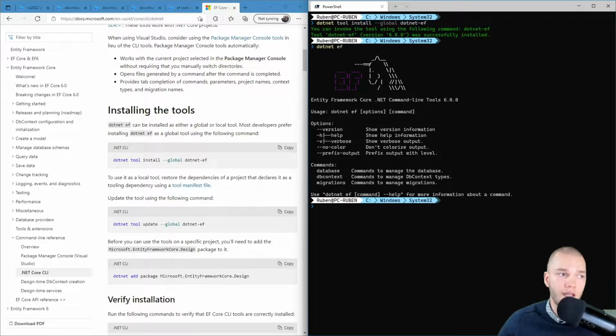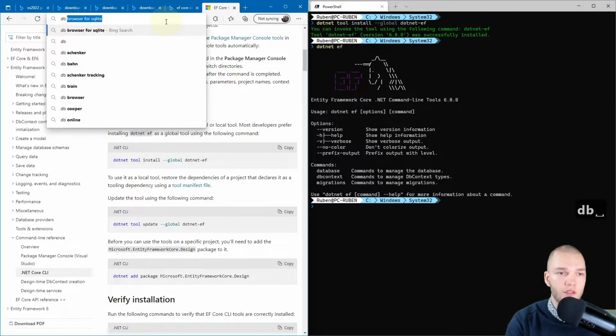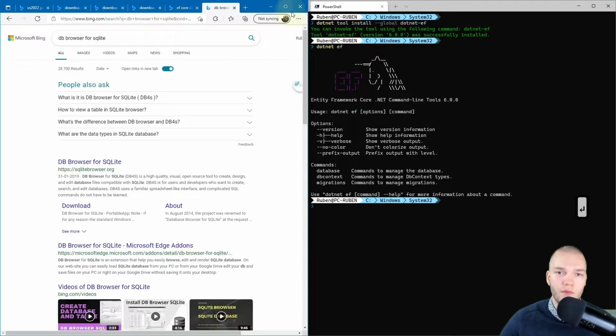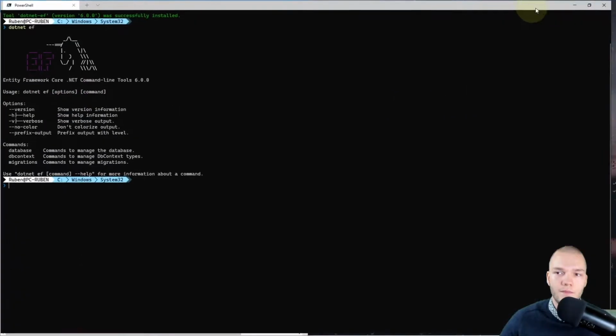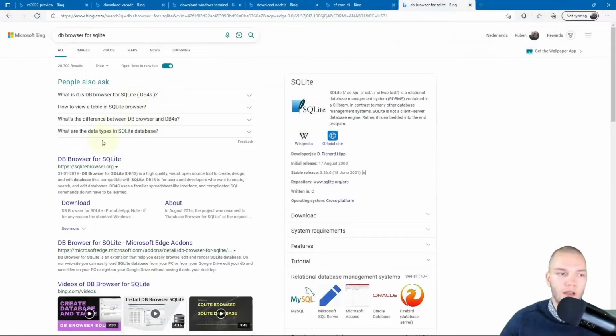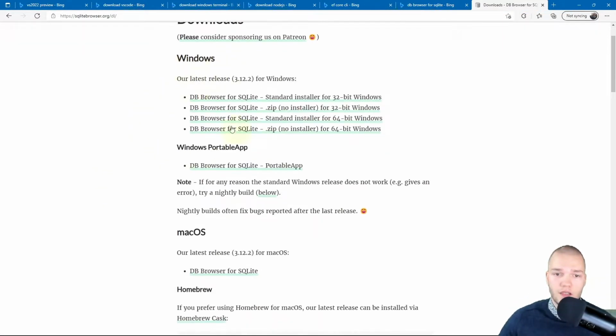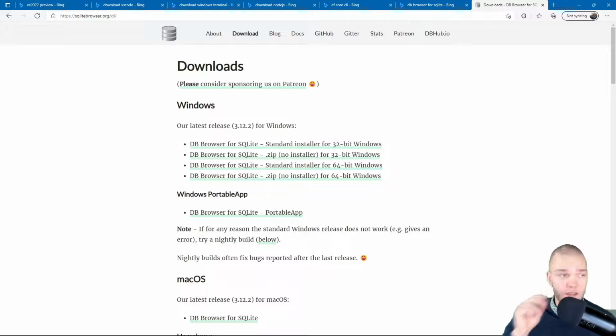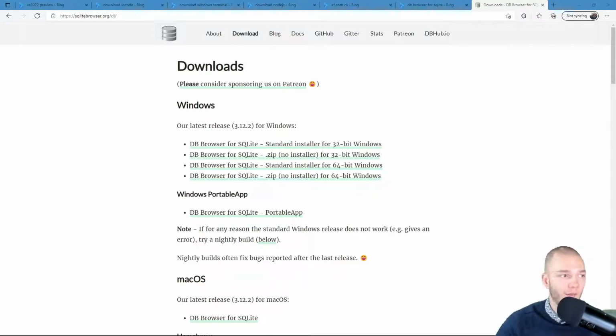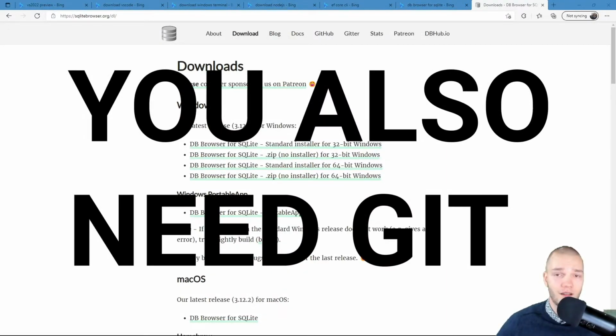Okay, and there's one last free software I recommend for this tutorial, and that's to explore our SQLite database. So I'll just search for DB Browser for SQLite. And you can install it using this download link. I already have it, so I won't install again. Right, so I believe I haven't forgotten to show you anything, I hope. So let's start developing now.